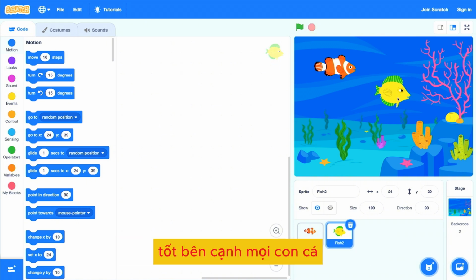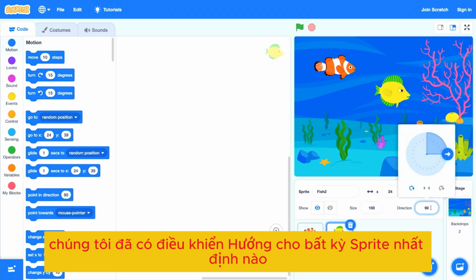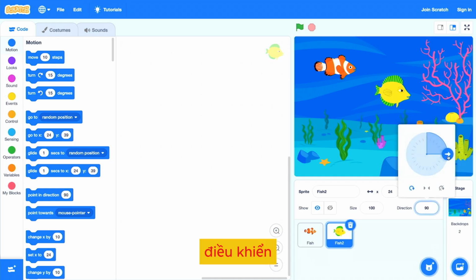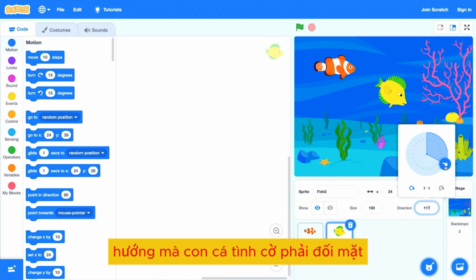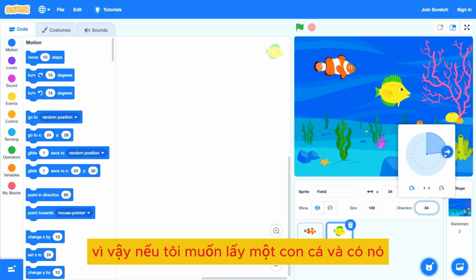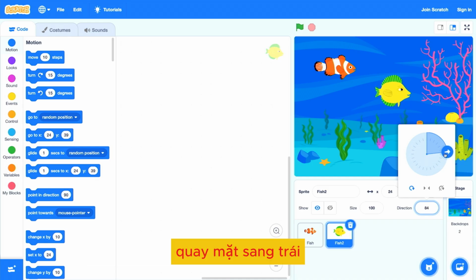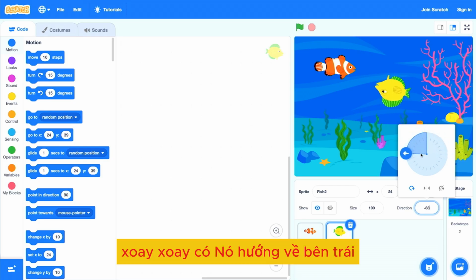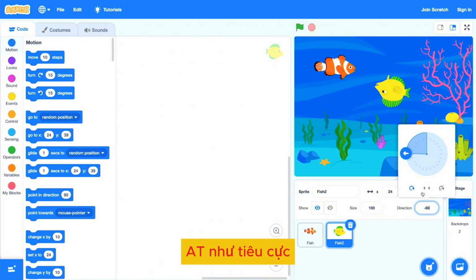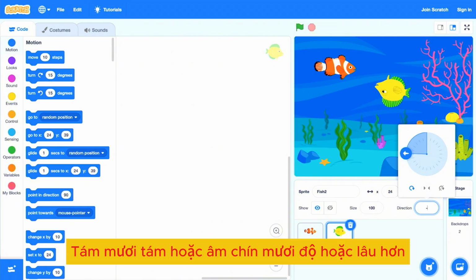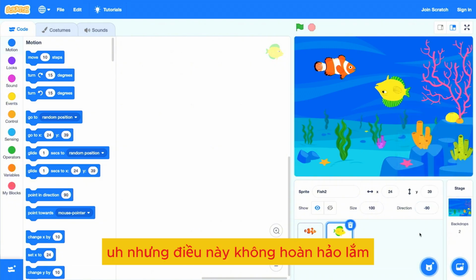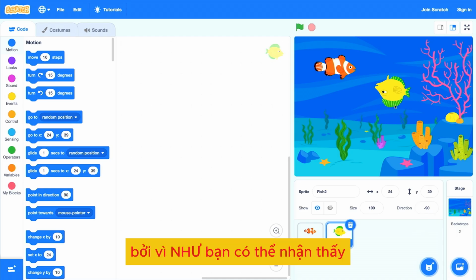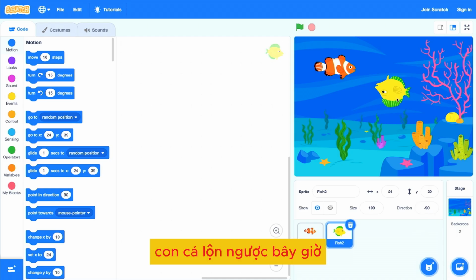Well, next to every fish, remember we've got a direction control for any given sprite that controls what direction that fish happens to be facing. So if I want to take a fish and have it face to the left, for example, I could rotate, rotate, rotate, have it face towards the left at like -88 or -90 degrees or so. But this isn't quite perfect because, as you're probably noticing, the fish is upside down now.